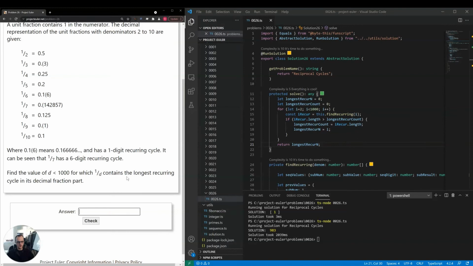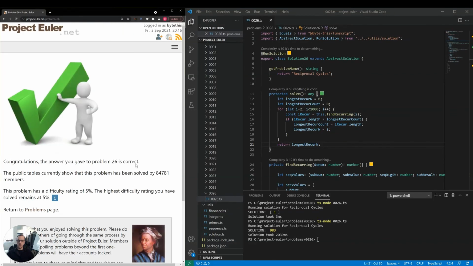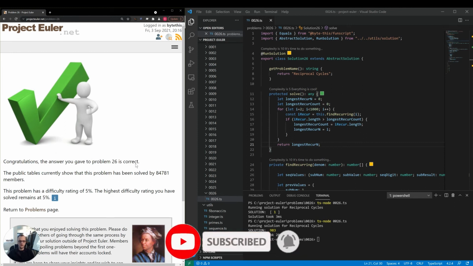983. Let's see if that's correct. Okay, so we got the correct answer. It did take just a little bit over 2 seconds. I'm wondering if we can do anything to make it faster.